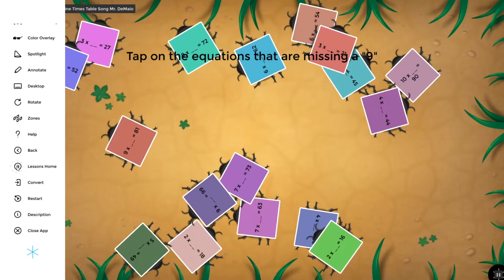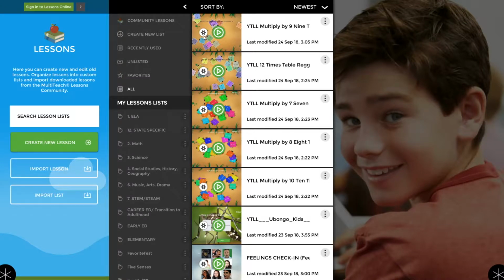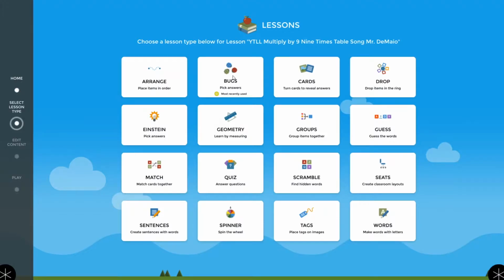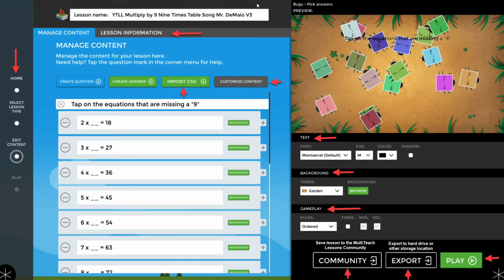Select the wheel icon in the Lessons thumbnail to open the Edit screen and make changes if needed. This will lead you to the Lesson Type selection screen. Select the lesson type. This leads to the Edit screen. The Edit screen in MultiTeach is slightly different from Lessons Online. Notice that the Bugs lesson in MultiTeach allows for the import of a CSV file for text-based content.